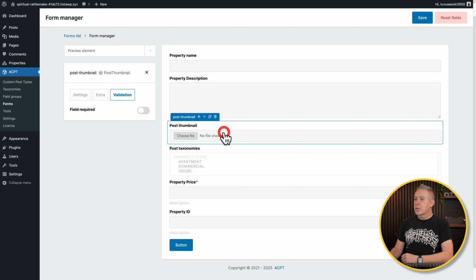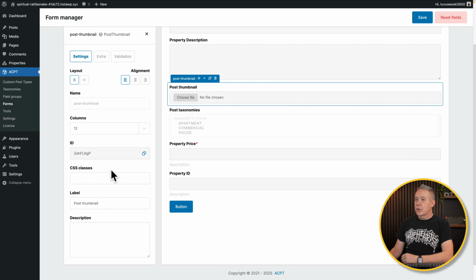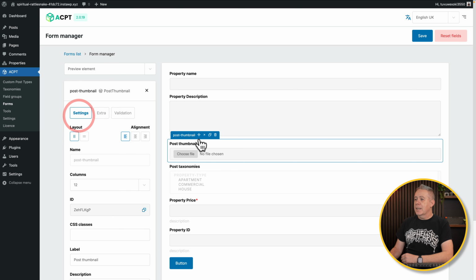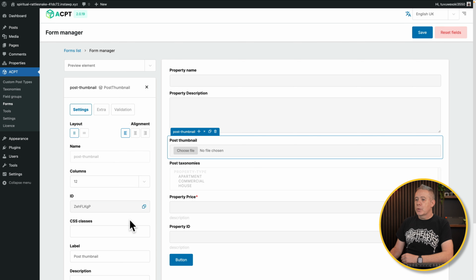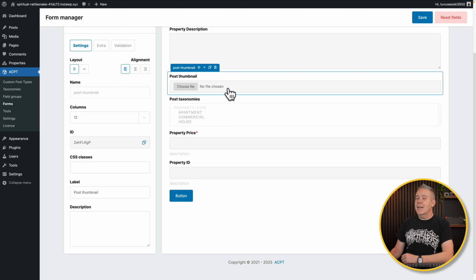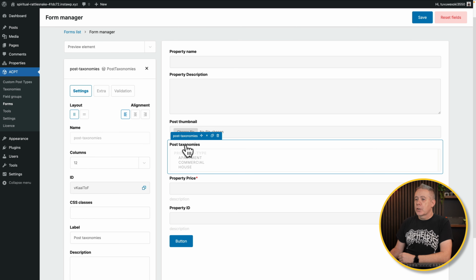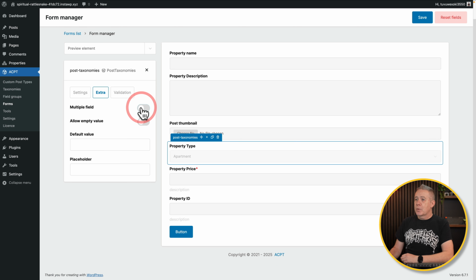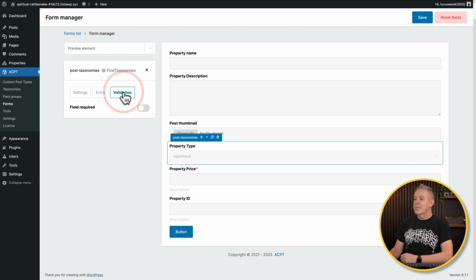Come into things like your post thumbnail. You can choose things inside here as well. Set your default values, validation, you get the idea. It would be nice to have the option here to choose exactly what type of files are allowed, so we can restrict this to only image files, for example, or only particular file types like WebP, PNG, and so on. So that would be nice. Post taxonomies, we can control the look of this as well. So we'll change that to property type. Come into extra, choose we don't want multiple values because obviously properties are only going to be in one particular type. So set your validation rules, you get the idea.